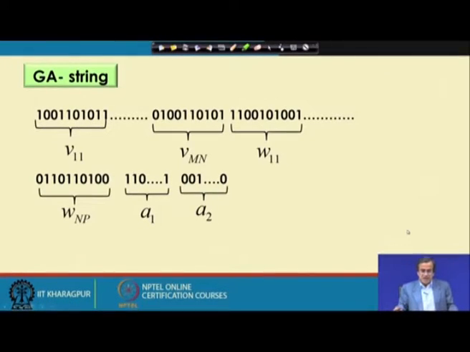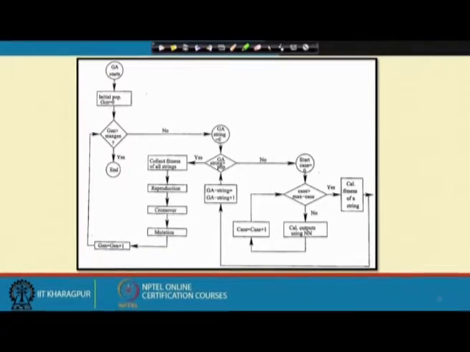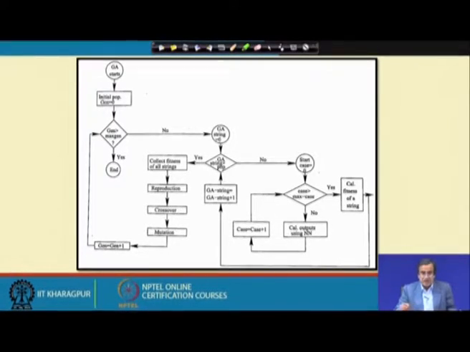So, this is the way we will have to represent the different variables in the GA string, and once you have got this representation, we will have to follow this particular flow chart to implement the algorithm, so that the GA can evolve that particular network. Now, let us try to understand this flow chart.